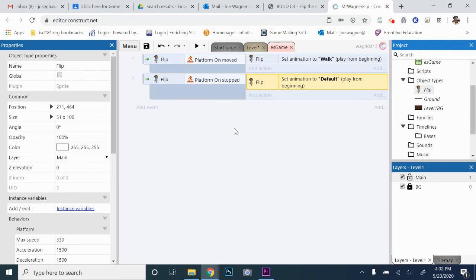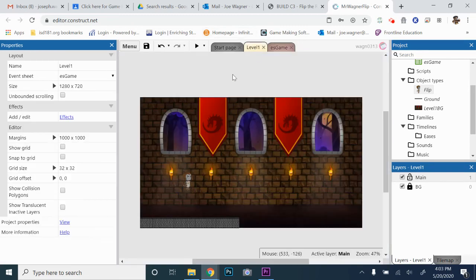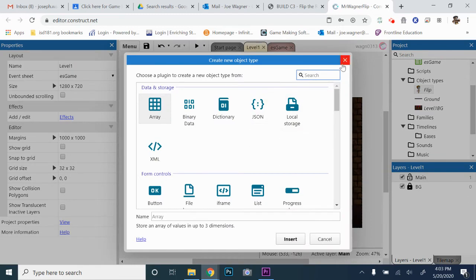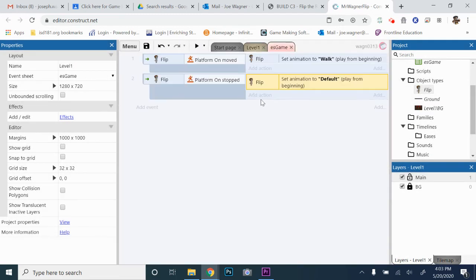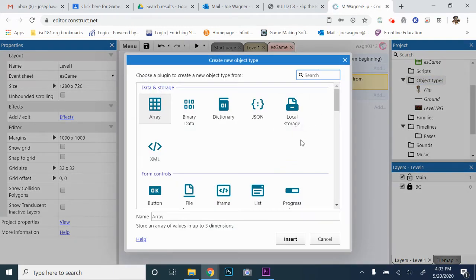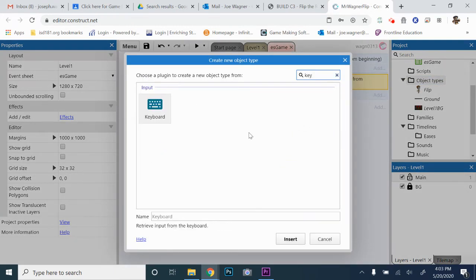So in order to do keyboard commands, we actually have to add a keyboard object into the game. So it's the same way we would add a sprite. So if we were on our layout, I could double click and add the keyboard in here. But since I'm on my event sheet, I don't want to have to go to the layout if I don't need to. So that's when I will use this object type window right here. So I can just right click it, add a new object type, and it's the keyboard that we're actually inserting. So we can type in keyboard.